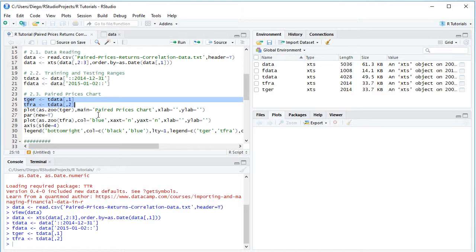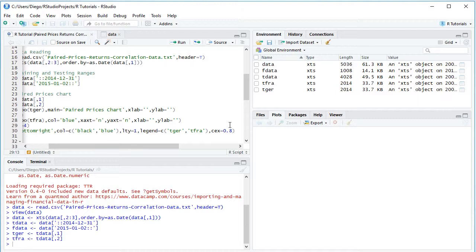And notice here that we don't want to overwrite the horizontal and vertical axis, which is done here with XAXT and YAXT, both of them none. Also notice that labels for horizontal and vertical axis are blank, and the axis we're going to add as a second vertical axis is done at side equals to 4. And last, we're going to add the legend for the chart at the bottom right, colored in black and blue with LTY equals to 1, that's a solid line, with the corresponding legend, as we can see, which are German and French prices within the training range. And last here, with CX at 0.8, that's the proportion of the legend to the rest of the chart.